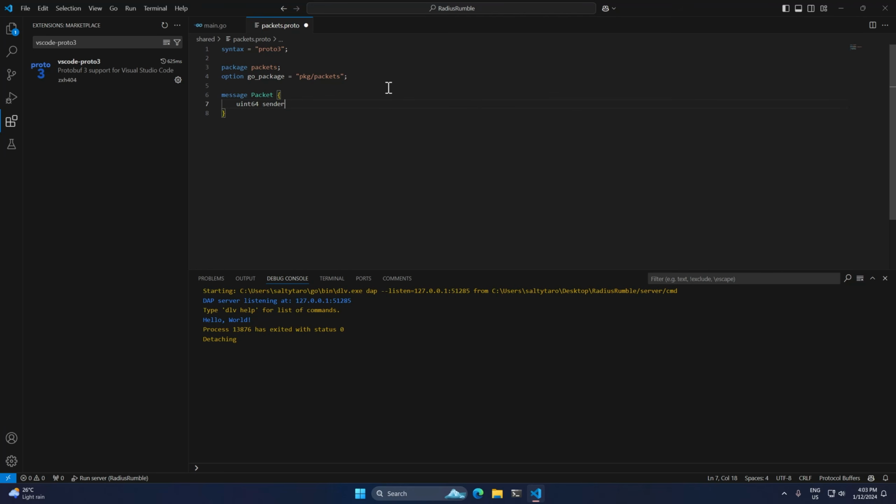So the sender ID is going to be the first piece of information, and that's just going to be an unsigned 64-bit integer. We're going to be using integers for IDs in this course. And the second thing is one of some sort of message. And a message can be many things. We're actually going to define our own custom type for these messages. So let's make one called chat message.